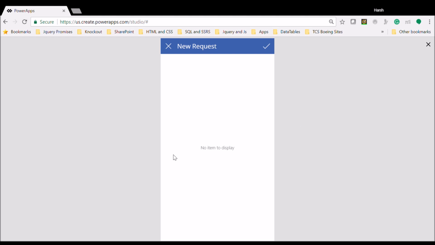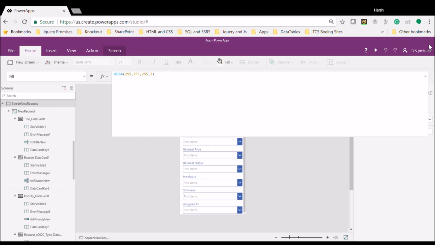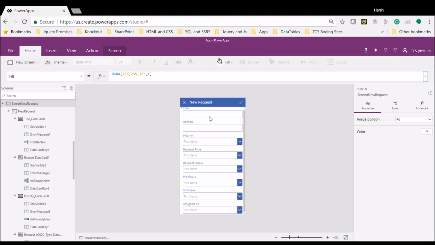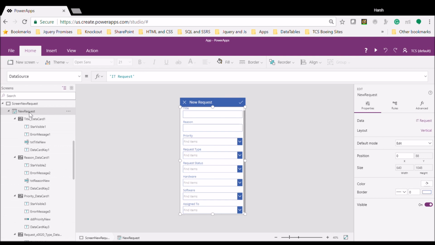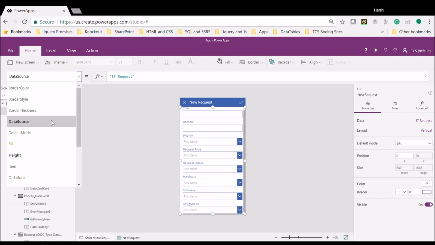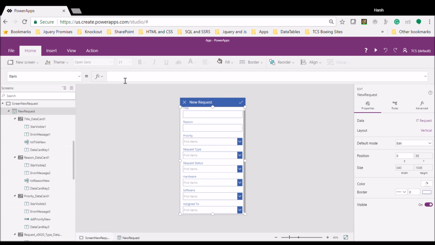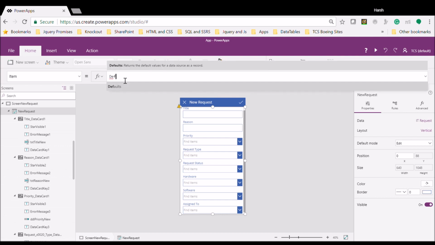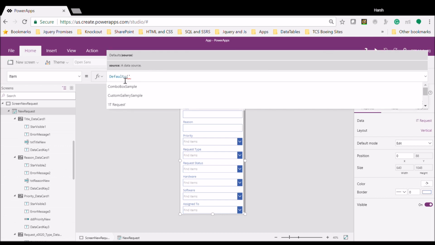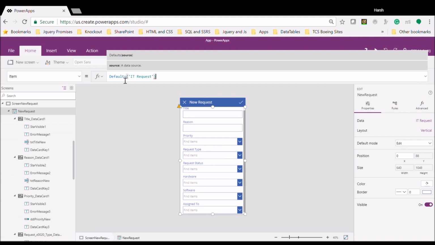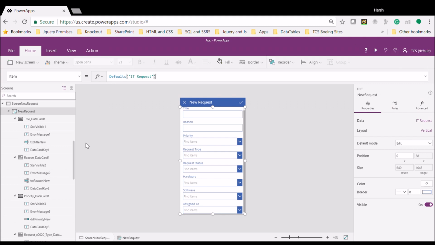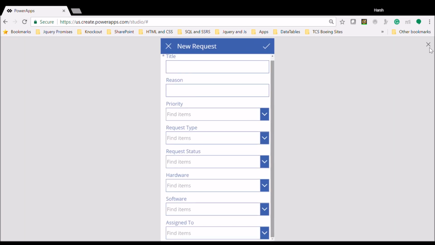Okay. But you will see this error, no item to display. So for removing that error, basically for now, this is a new request. You have mentioned the data source, but for the item property you have to mention something, and that something is this. So it basically defaults to what data source. You have to mention that. So it defaults to IT request. And now when we click on the play button, it opens. Okay.